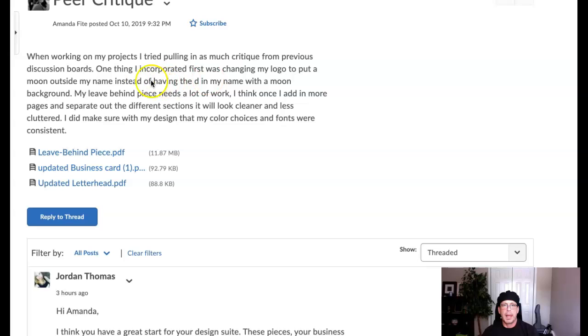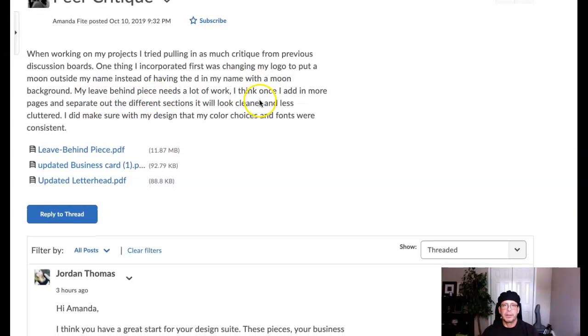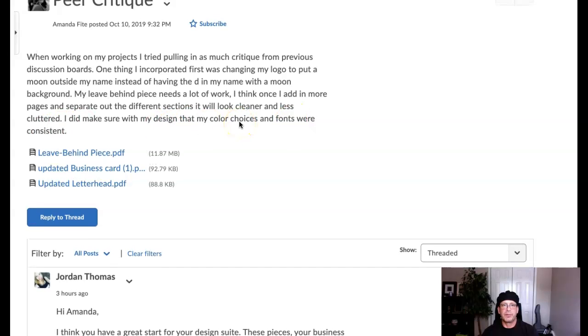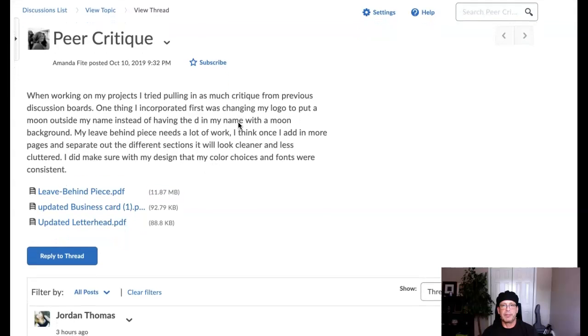One thing I incorporated first was changing my logo, putting a moon outside my name instead of having the D in my name with the moon background. It'll make a lot of work. I think my leave behind piece needs a lot of work. I think once I add in more pages and separate out the different sections, it will look cleaner and less cluttered. I did make sure in my design that my color choices and fonts were consistent. That's good. That's the name of the game.